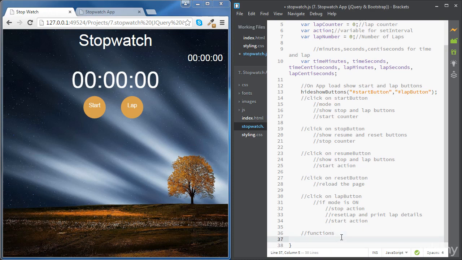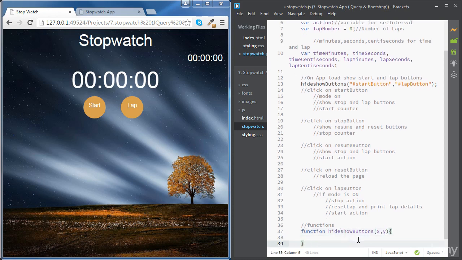So it's going to take a couple of parameters. I'm going to call them x and y, given that x and y represent the IDs of the elements we want to show, including the number sign.